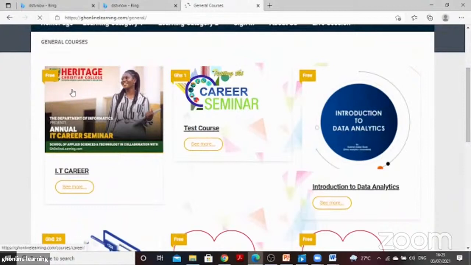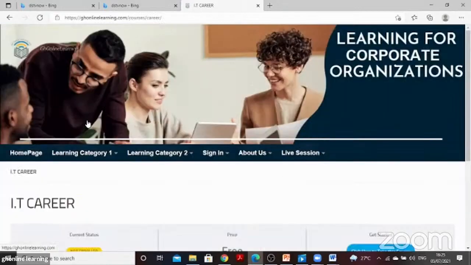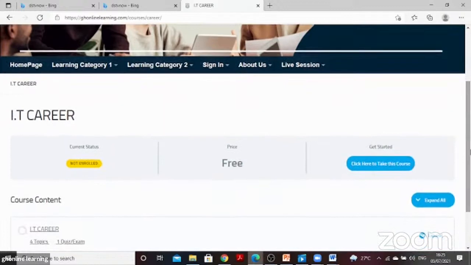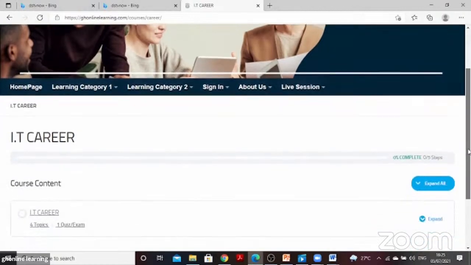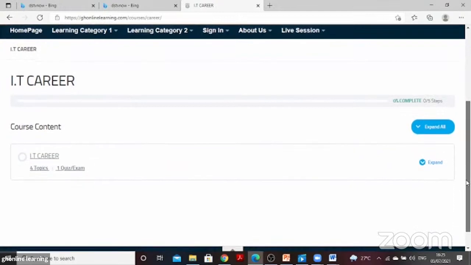So this is a workshop that was done in collaboration with a school. We had facilitators coming to speak. It was captured live, and after the live presentation it was created as a course so that participants can later go and access it and print their certificate. This one, we are already registered.